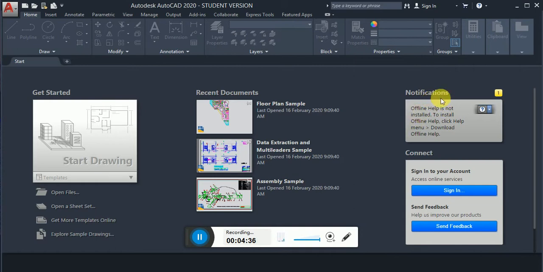Next there is Notification. Here, if there is any new update, you will get the notification here, and if there is any warning or help or something, you will always get a notification. Next is Connect, and sign in with your account. If you have the license copy, then you can just sign in from here. Next is Send Feedback. If you want to send any feedback, you can send it.